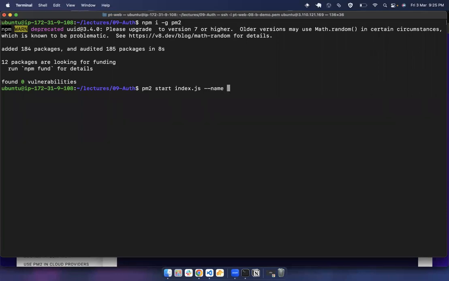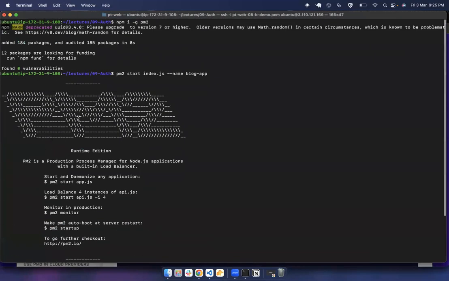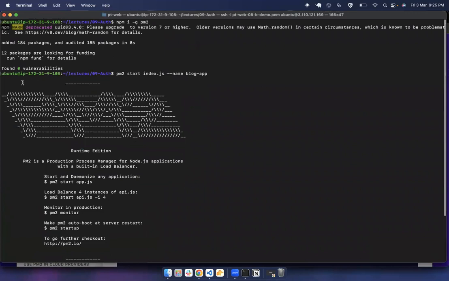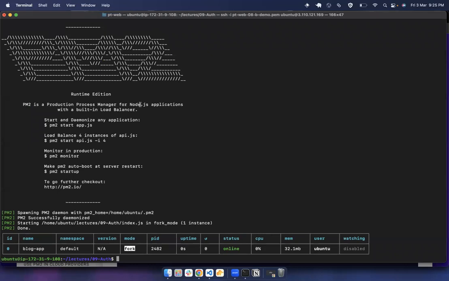If we run, let's say, an app like this, our file is index.js, and we can give it a name of, say, blog app. See this, this is going to give us a nice output. The first time we run PM2, it is going to show us this information. PM2 is a production process manager for node applications with a built-in load balancer. We use it like this: PM2 start app, and load balancer 4 instances. If we want to run 4 instances of this, we can. Right now we are running only one.